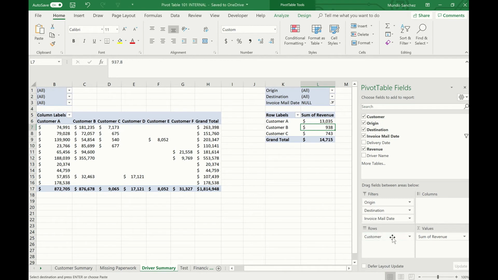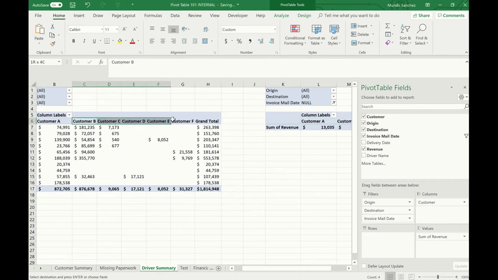So if we come over to here, I'm going to move the customer over to the column section because we have our customers in here as the column headers.